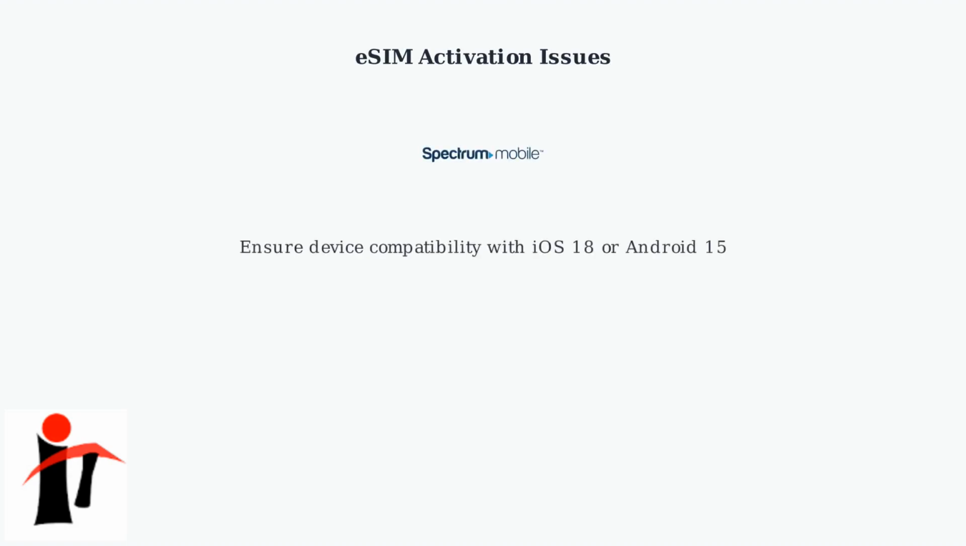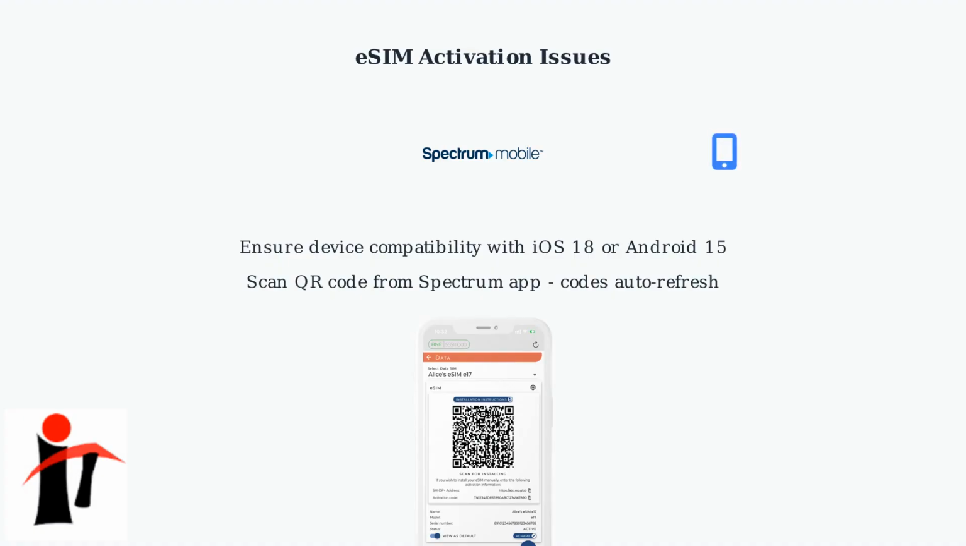Experiencing problems with your Spectrum Mobile eSIM? Let's address common activation issues. First, ensure your device is compatible and running the latest iOS 18 or Android 15. Scan the QR code from the Spectrum Mobile app or website, noting that these codes now auto-refresh to avoid expiration.